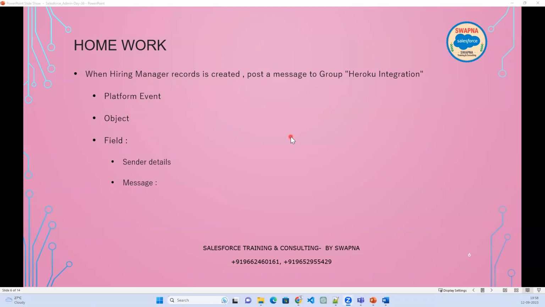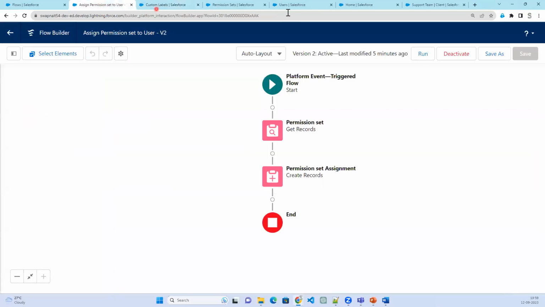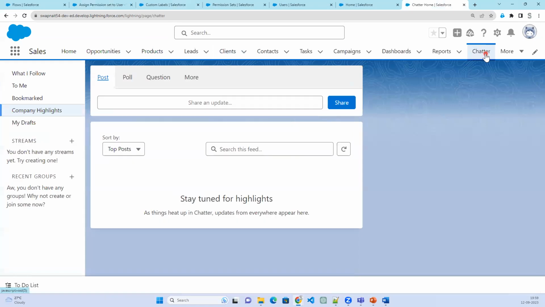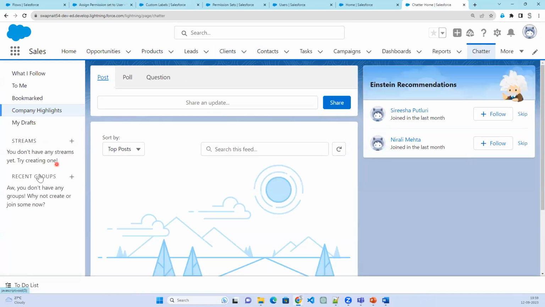Now let's take a homework. When a hiring manager report is created, post a message to the group which is called hierarchy integration. Now where is this hierarchy integration? Where should you post it? If you go to Salesforce, you will see a Chatter box. In this Chatter box, we have groups.